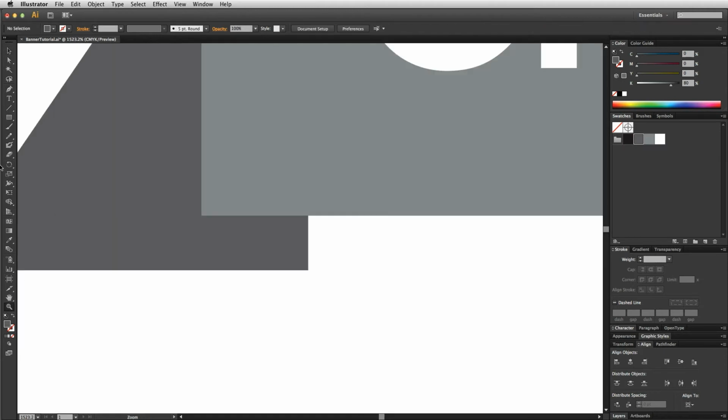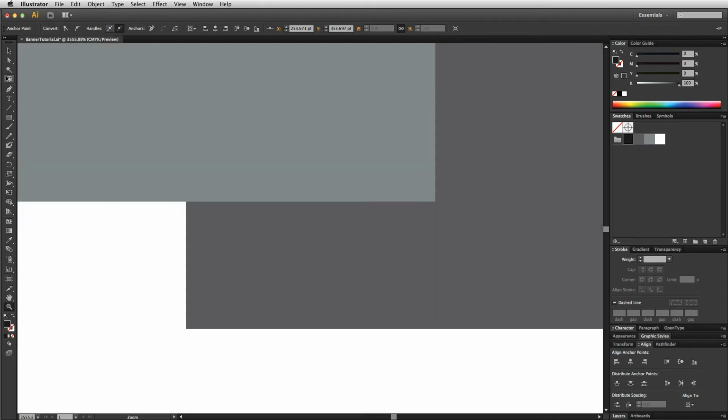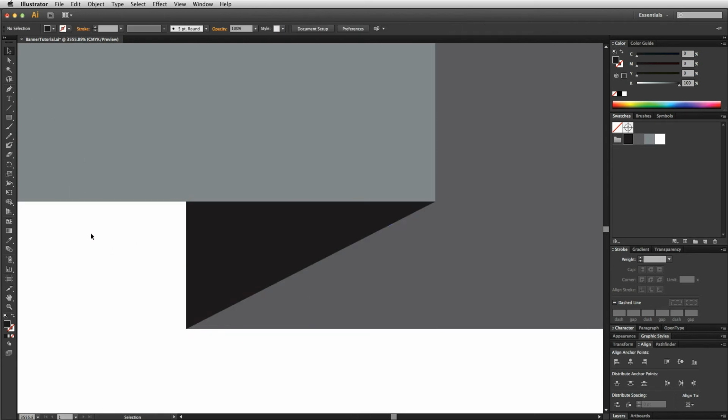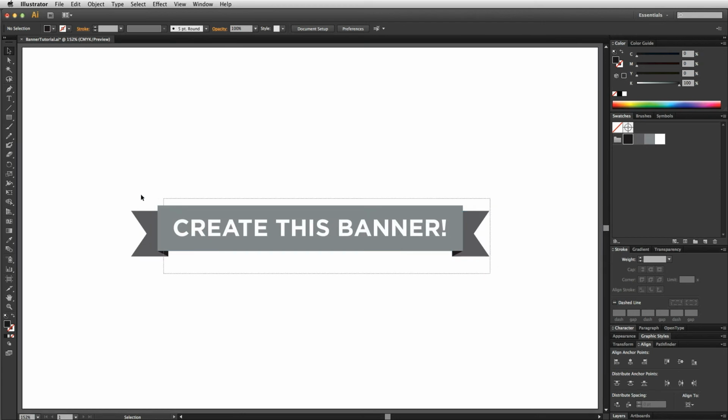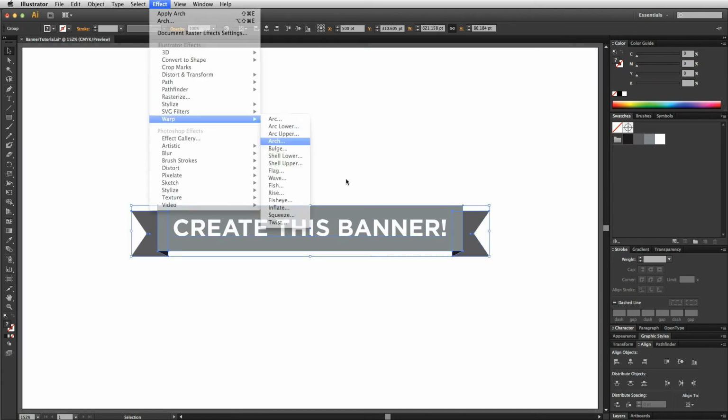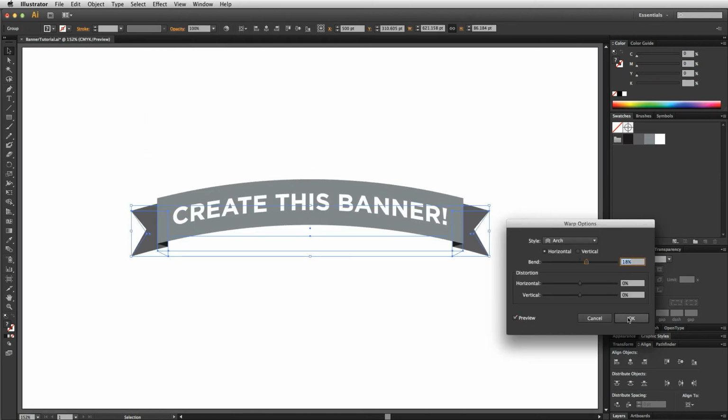Zoom in on the left side and draw a triangle in this corner, then fill it with a dark gray. Now you could just copy, paste, and reflect this onto the other side, but fuck that shit when we can just as quickly draw another one using the pen tool and smart guides. Select all and group everything, and use the warp arch tool to give it a slight bend.